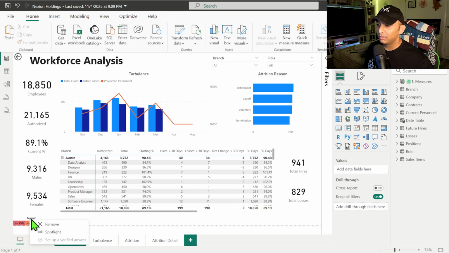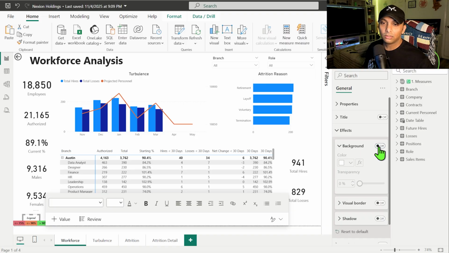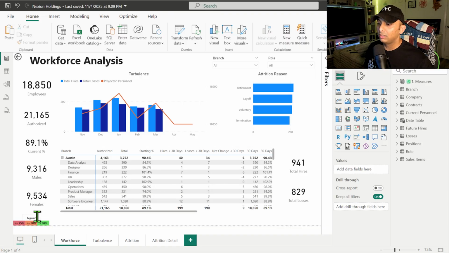So that's just hidden behind everything. And then if you want to make sure the effect and background is off, that'll also make sure it's see-through as well. And there we have our legend. So now let's focus on the actual conditional formatting.